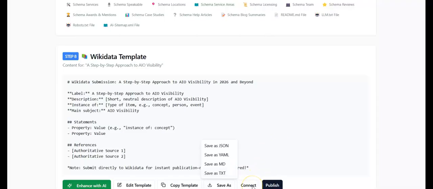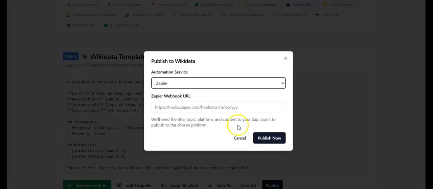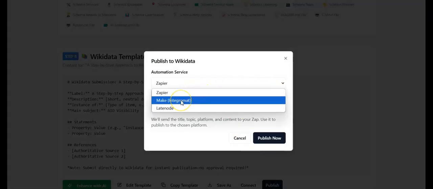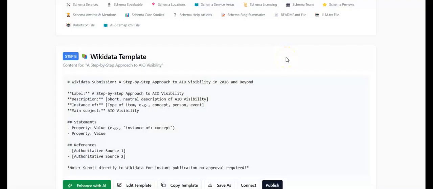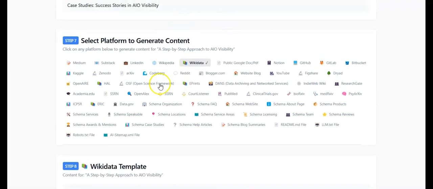You can connect to the platform, copy and paste directly on the platform, or you can publish and create webhooks through Zapier, Make, or Late Node. Not everyone knows about Late Node. It's definitely more cost effective than the others. You just need to go in there and create a webhook, and then when you publish in the different platforms, you'll be able to connect right to it.